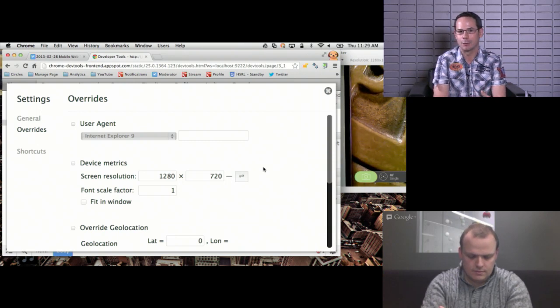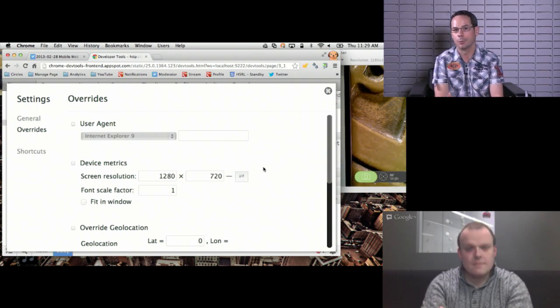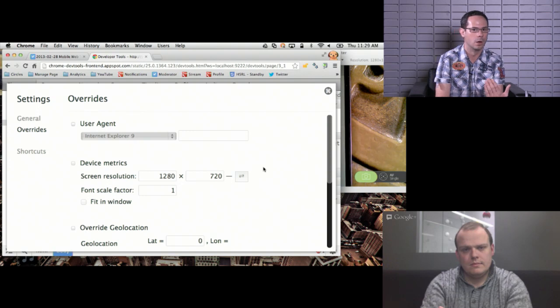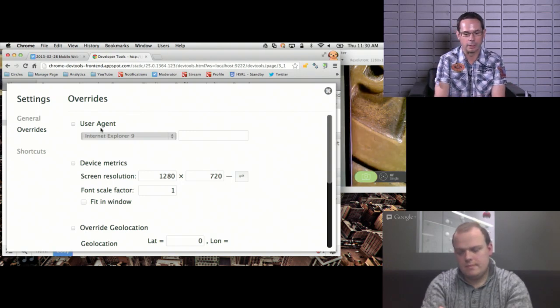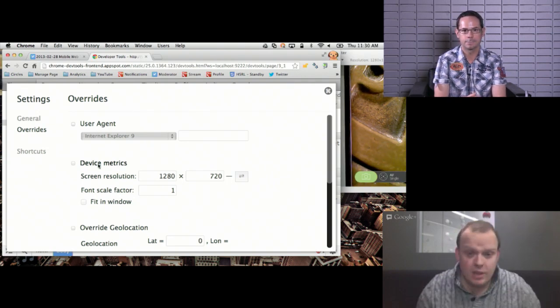So if you want to fake out Chrome for Android and make the website think that it's running something else, maybe you want to see how a website is serving different content for an iOS device versus a Chrome device, you can go in and you can change that. You can also change. Go ahead. No, I'm going to say you just hit the nail on the head.